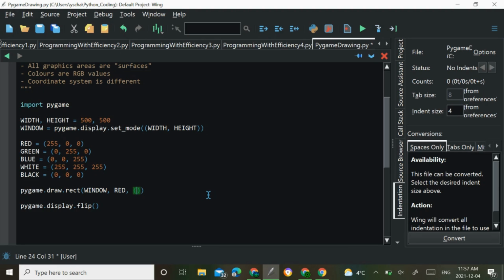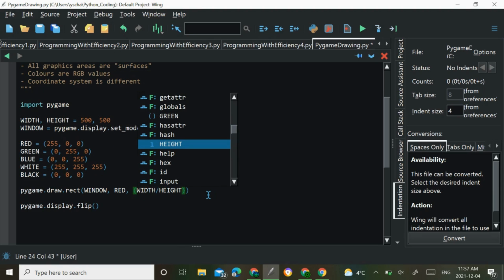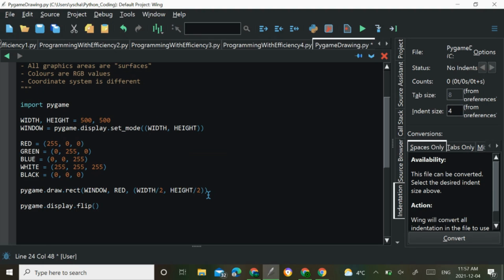Anyways, it's going to be referencing the top left. So let's say we want the top left in the middle, not width over height, but width over 2, height over 2. So that'll put the rectangle's top left in the middle, not the rectangle itself in the middle, but its top left. And let's say it's going to be 64 by 128.